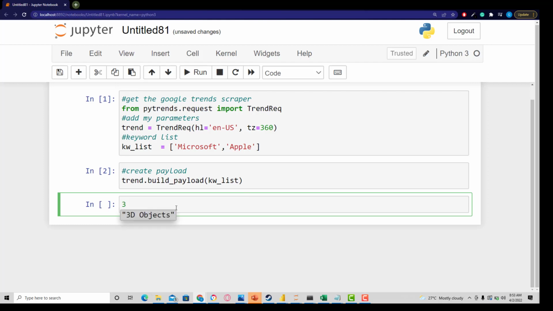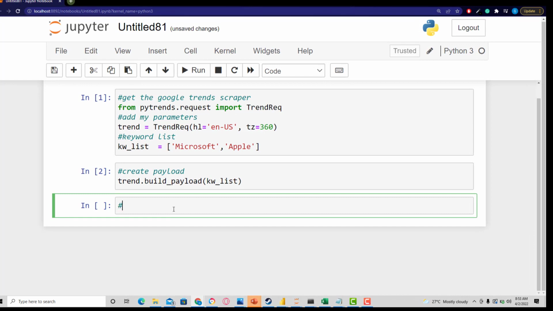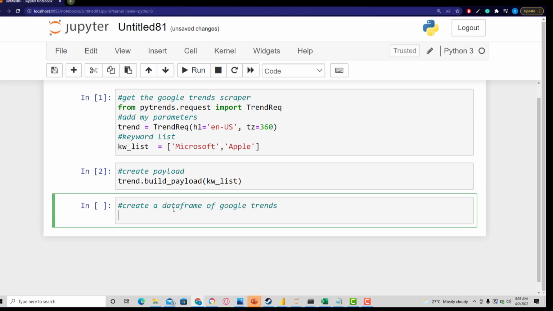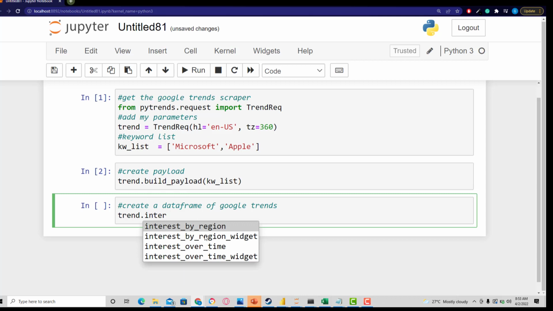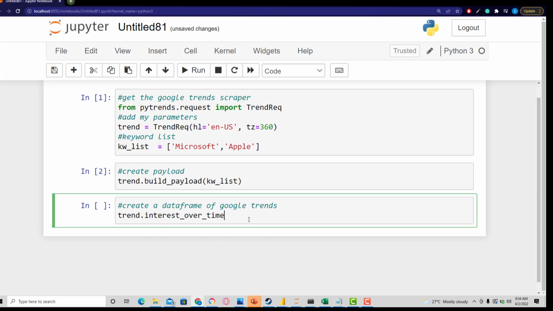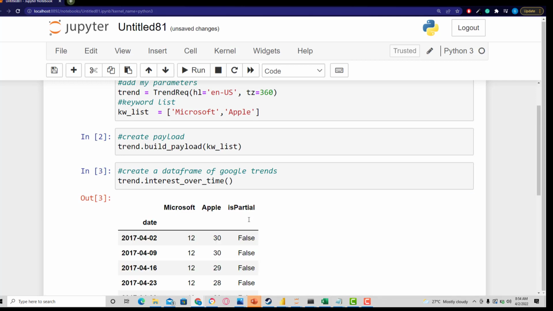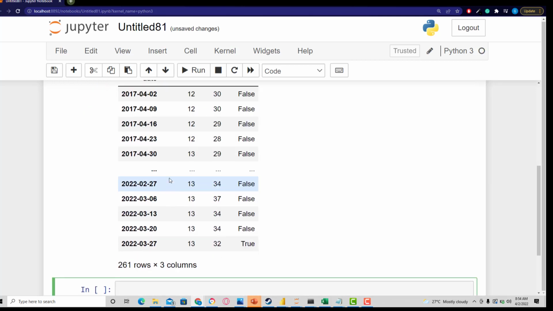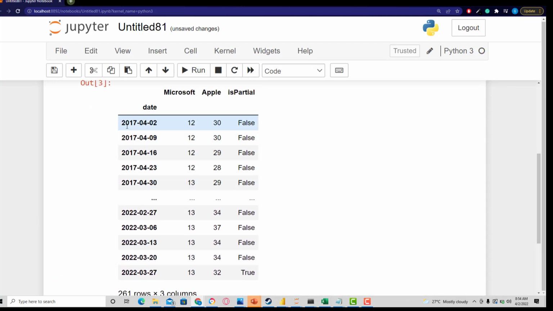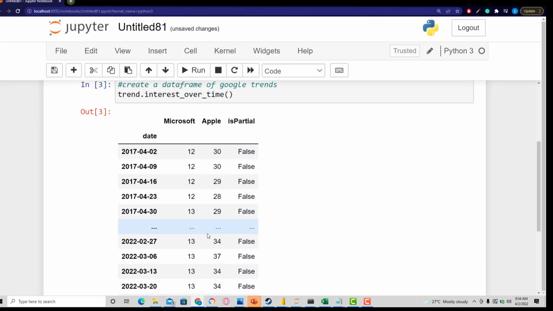Once I have that, I can create a data frame. Create a data frame of Google Trends, and that will be all we need. So I have my trend, and I can say give me interest over time, and now you can see that we have this data frame, and it goes all the way back to 2007.